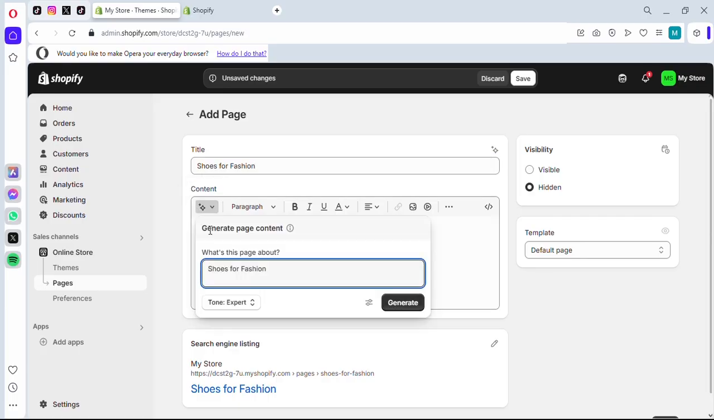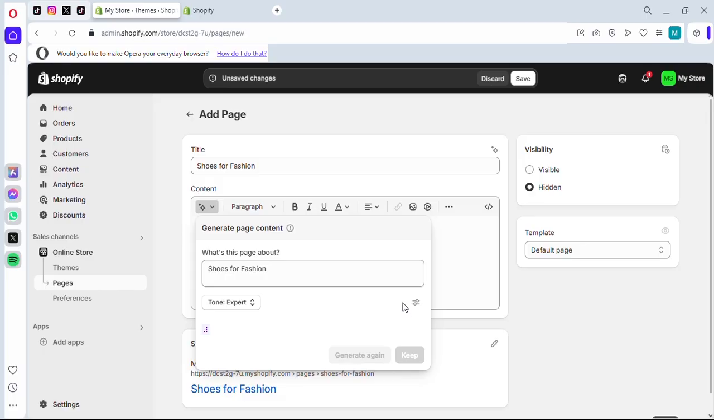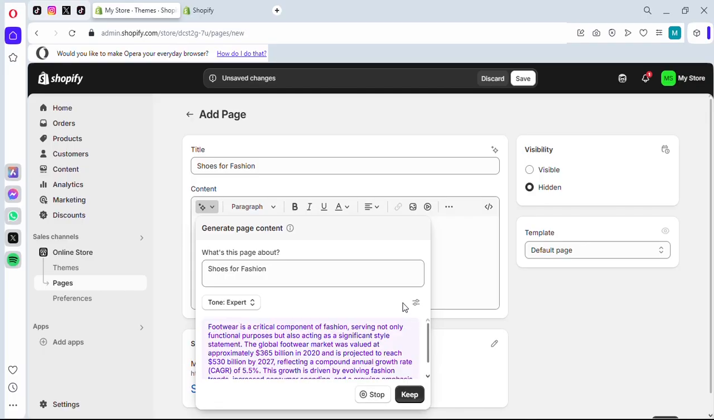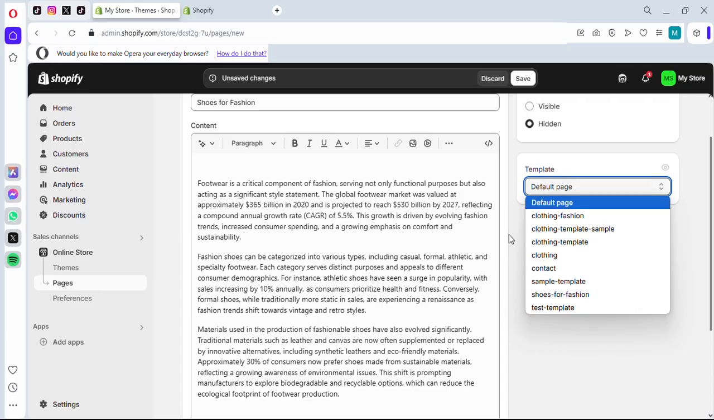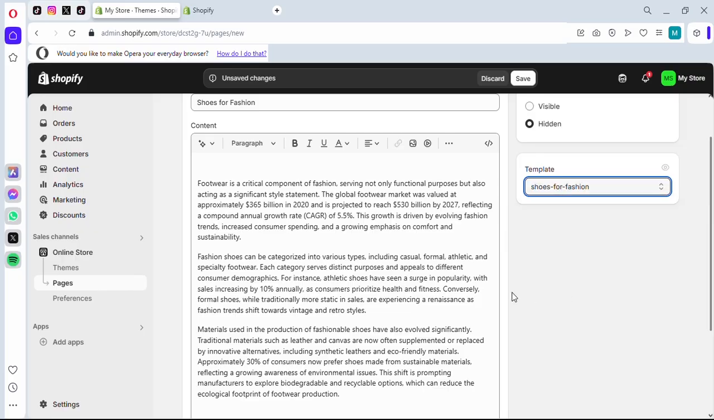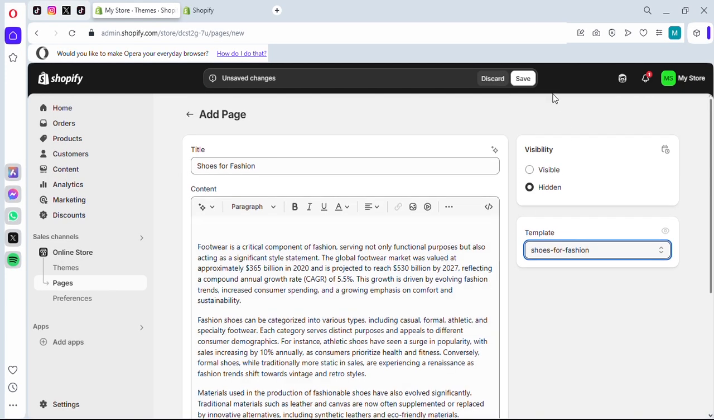For now, let's use AI to generate our content. Tap keep. So this will serve as the description of your template. At the right side, click template and select the template we created earlier. At the top, click save.